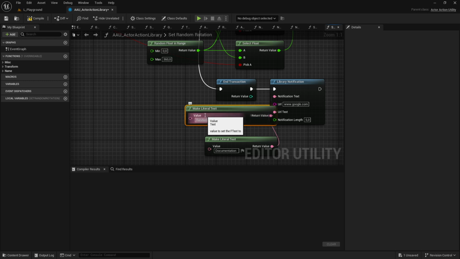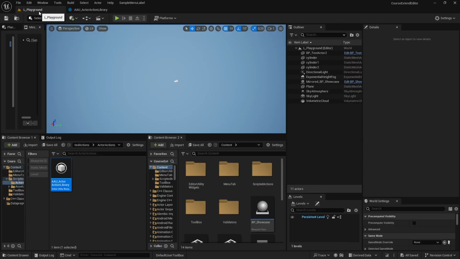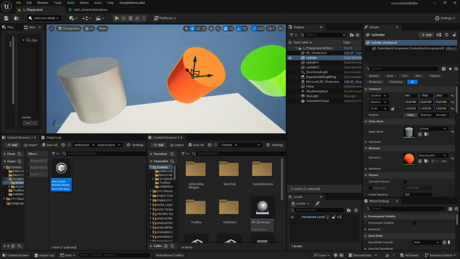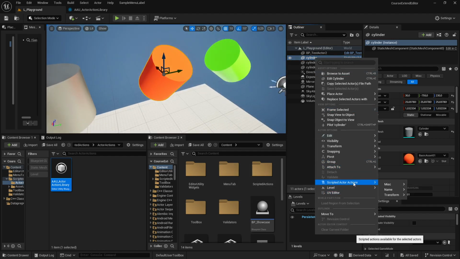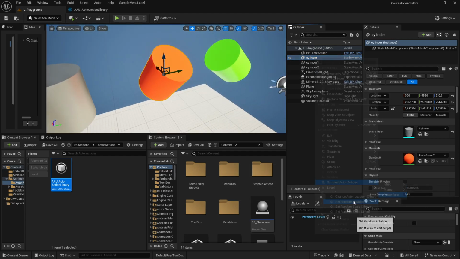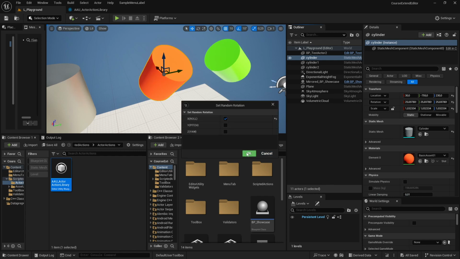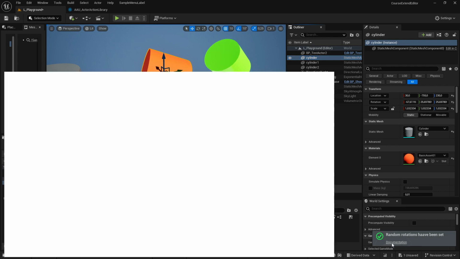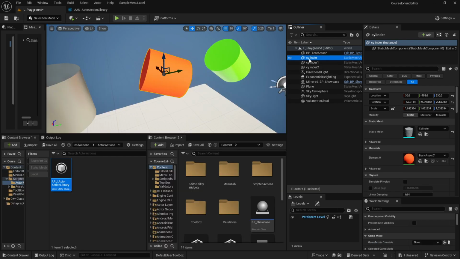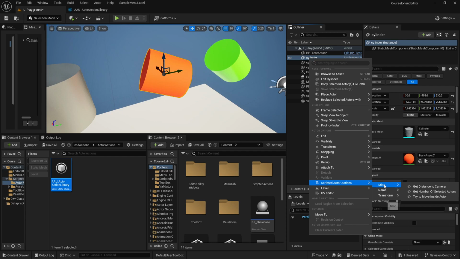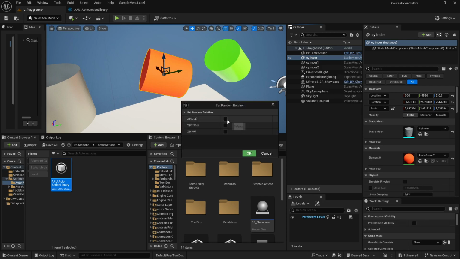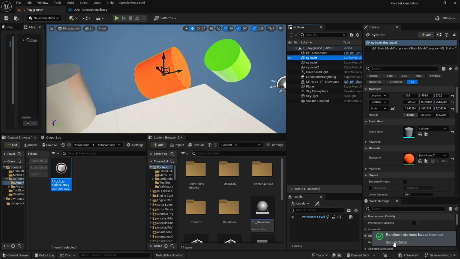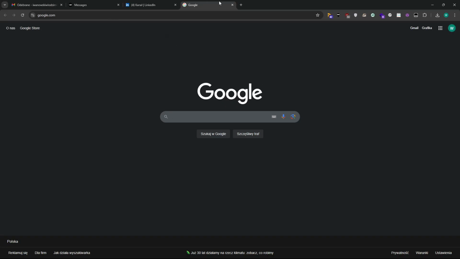rotations have been set. And now if I press compile, I will use this functionality, which is set random rotation. I'll go to one of the cylinders. I'll press scripted actions. I will use set random rotation. I press xroll. As you can see, random rotations have been set. If I press documentation, it will open up Google. Even if I continue doing that, go to set random rotation, press xroll, it will show documentation. I will press it, and now as you can see, it works normally.